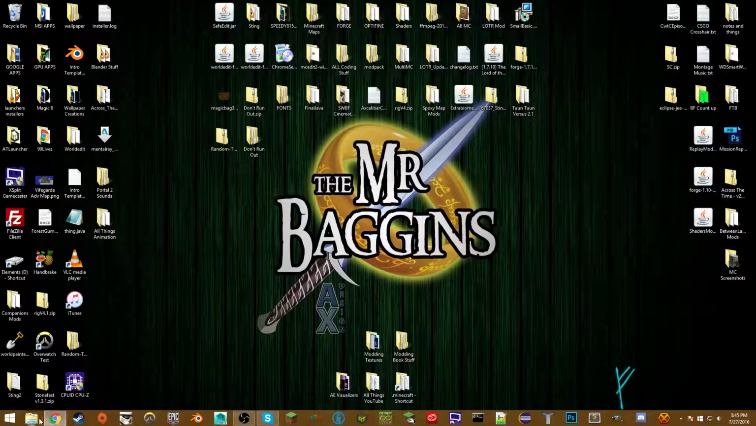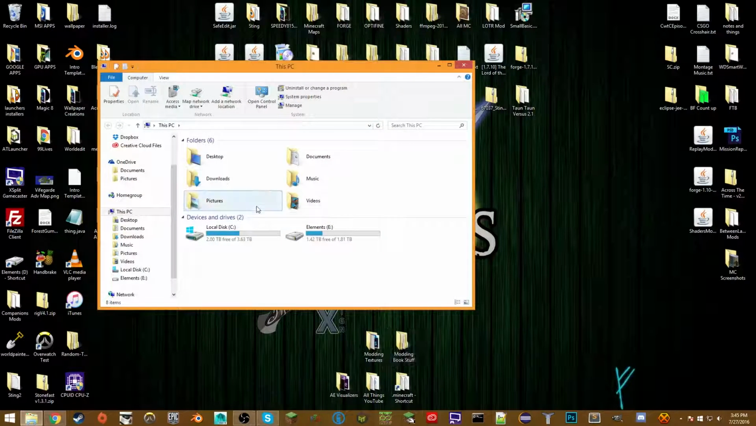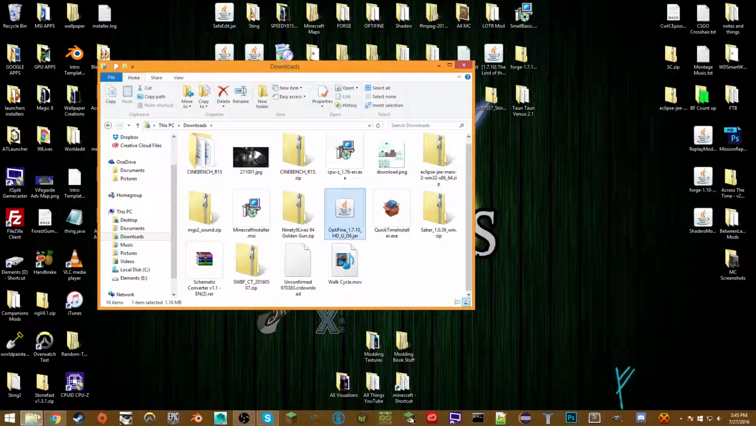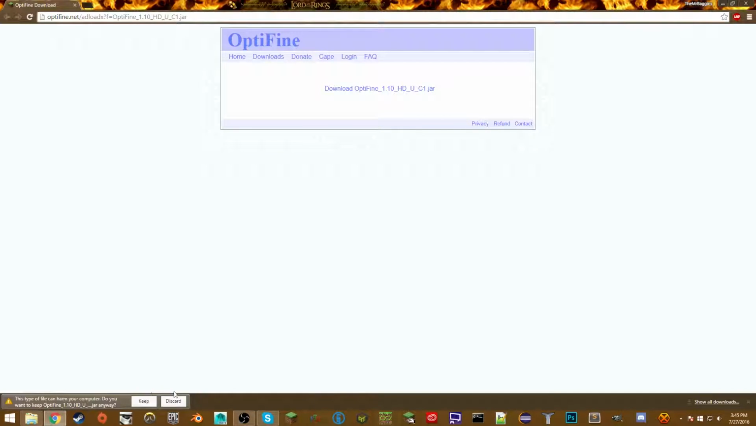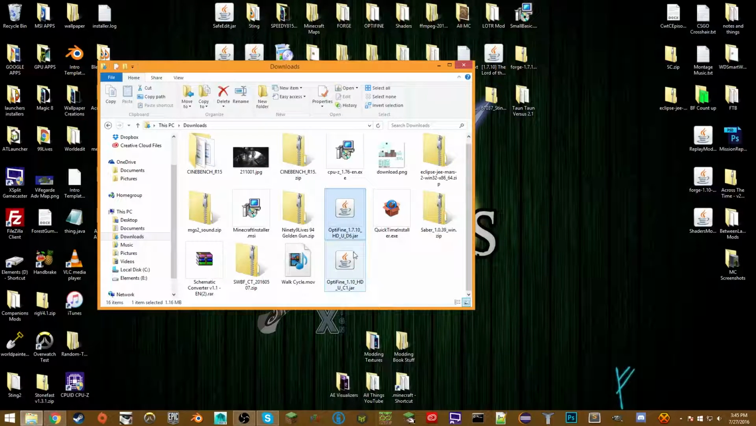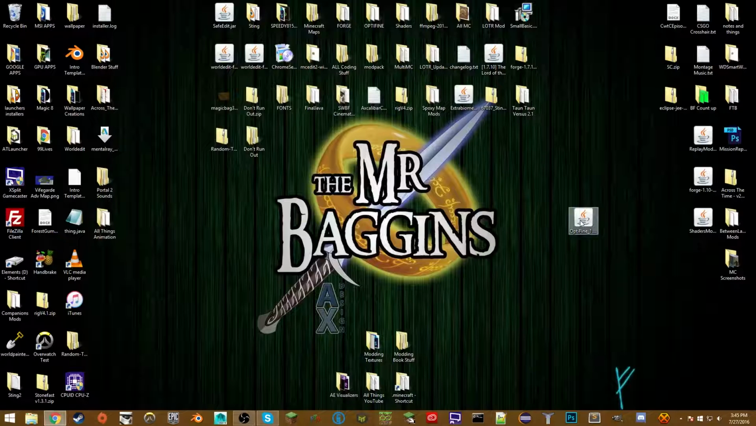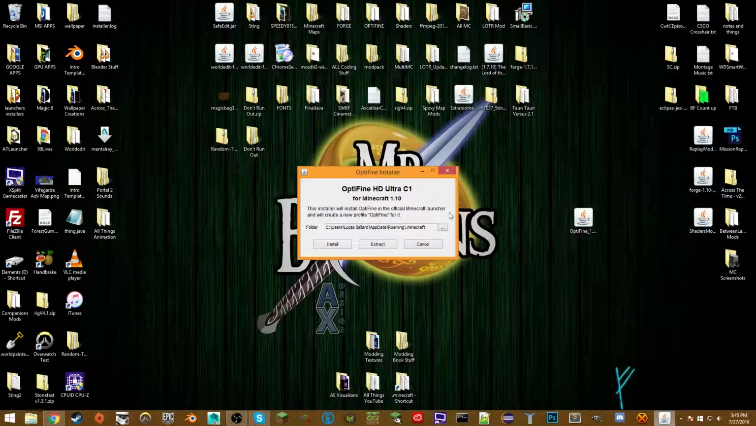So next step is to open up your File Explorer, go to your downloads. If you have this feature enabled, click keep. It's not a bad thing. You can keep it and then drag it onto your desktop. There you go. Now what you need to do is double click on it, or right click and open it, or whatever you need to do, and click the install button.